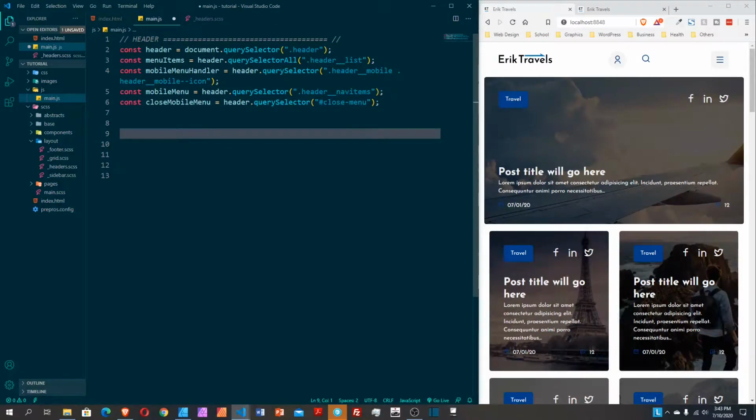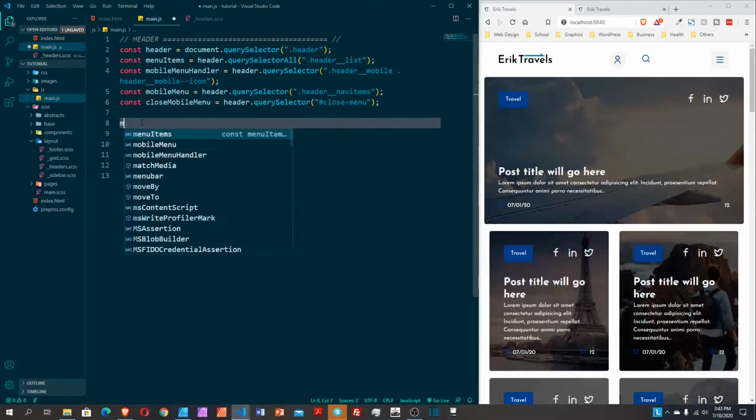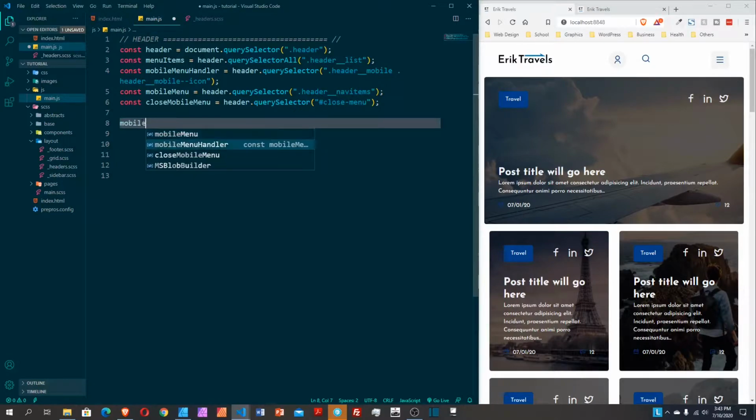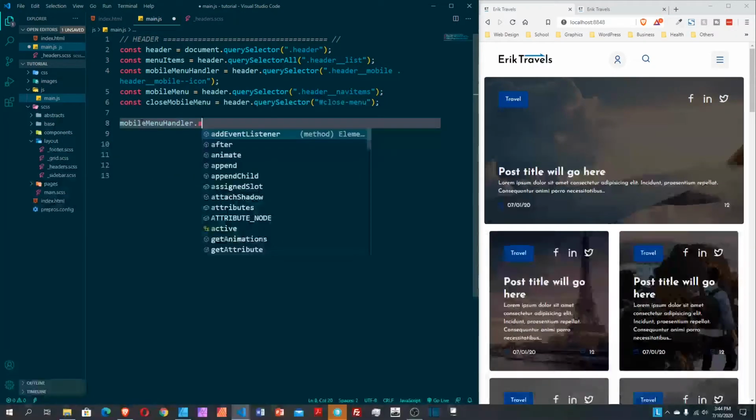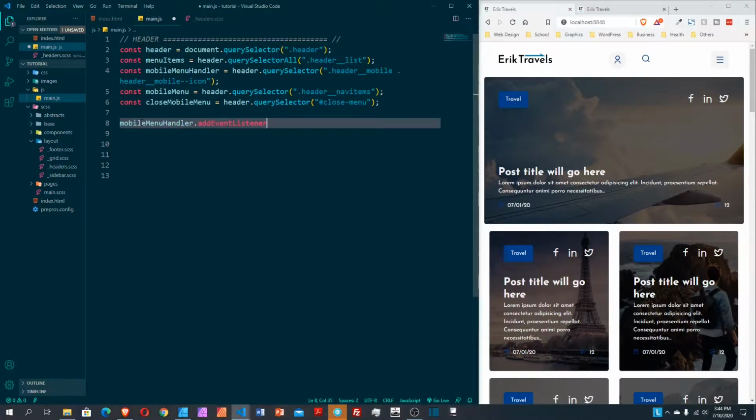So we will attach an event listener to the mobileMenuHandler right here. So I would say mobileMenuHandler.addEventListener, and we listen to the click.